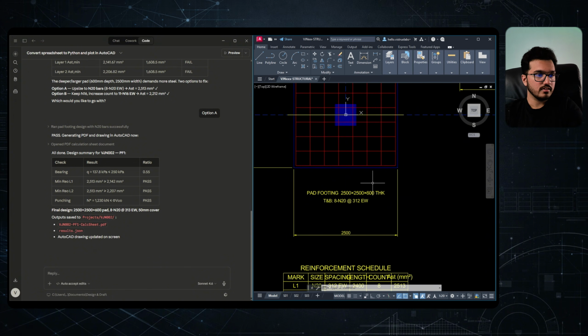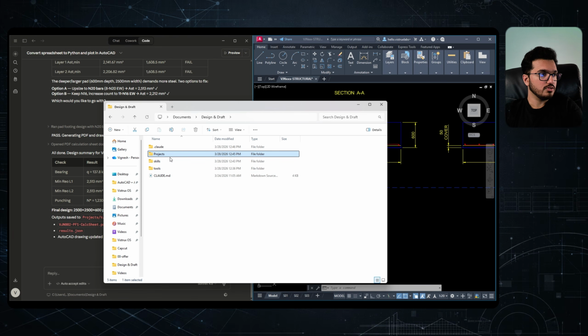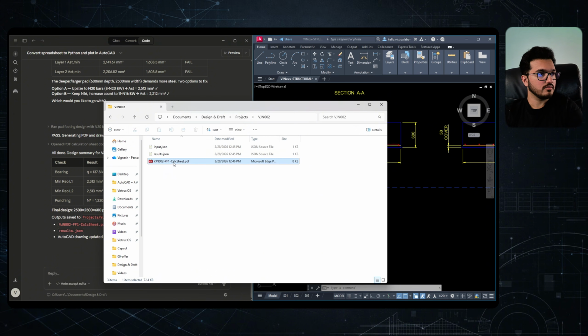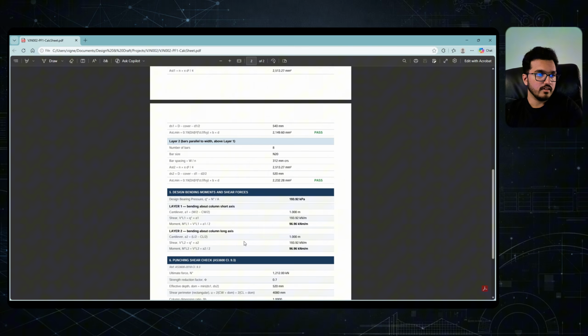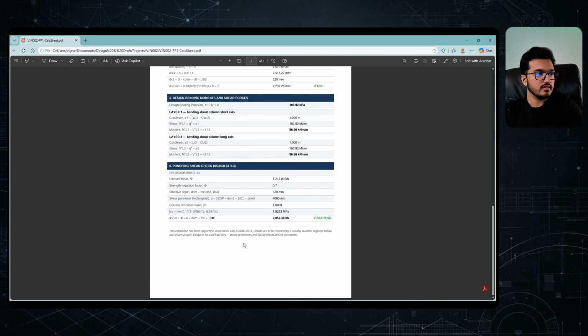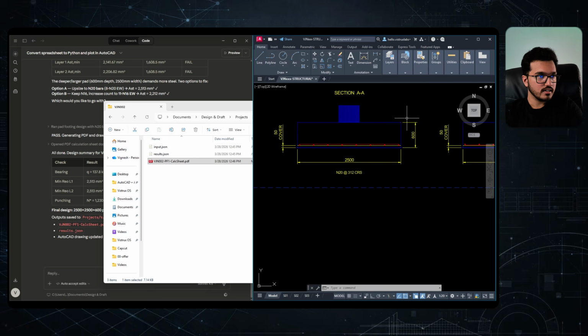2,500 by 2,500 by 600 thick, 8 and 20s. S concrete, S conc. Now I'm going to go to projects, VJN002. Here's the calc sheet. I'm going to open it. Okay, so here I could come in and check all the values that have been used. Again, like I said, this is not a structural design.